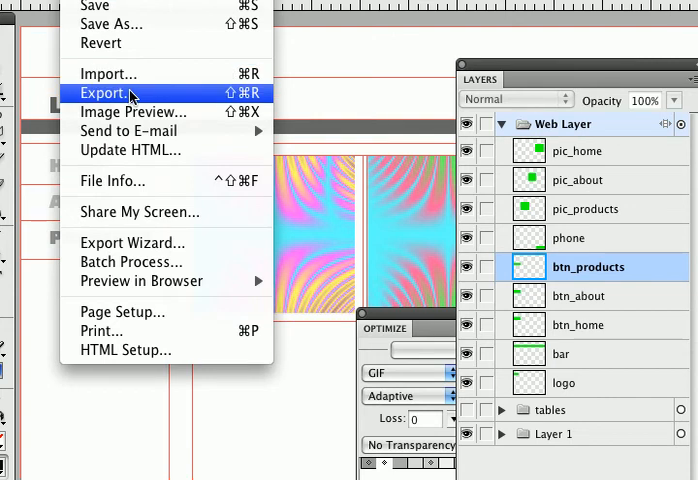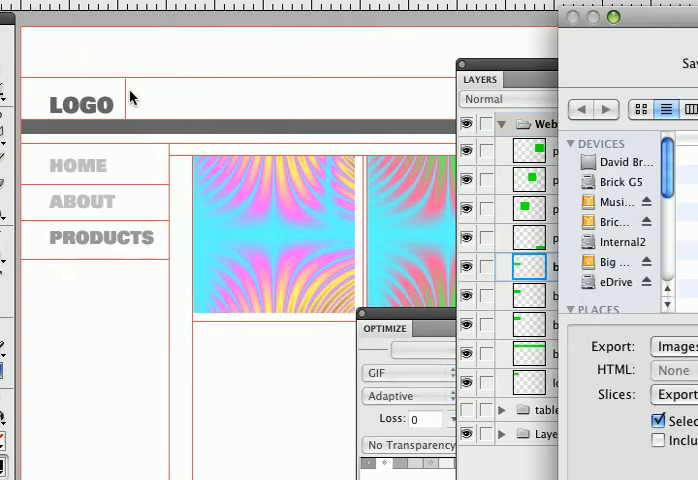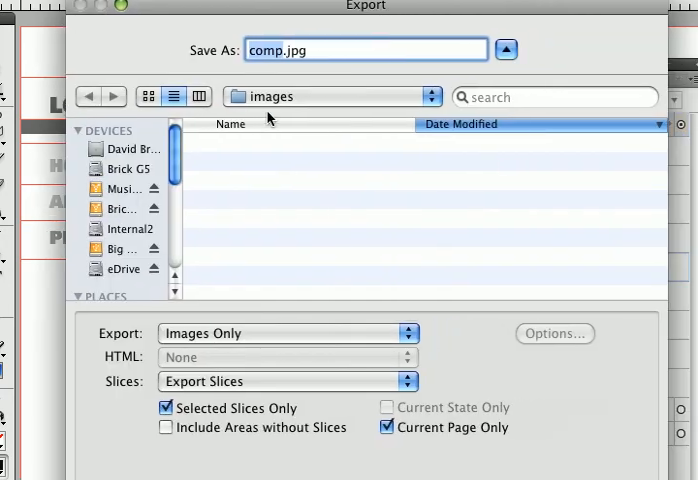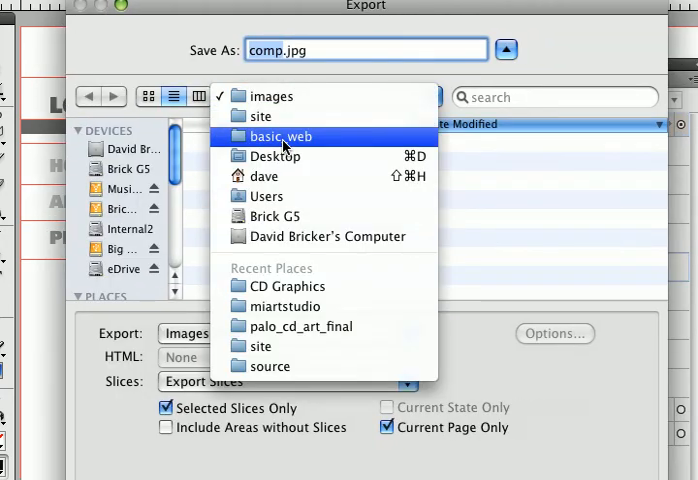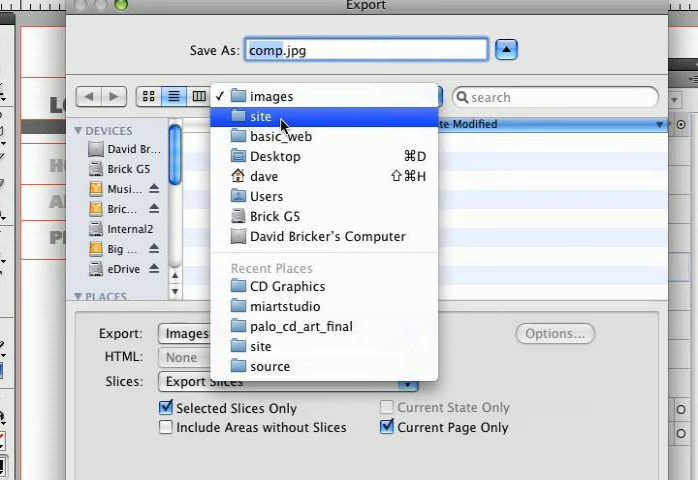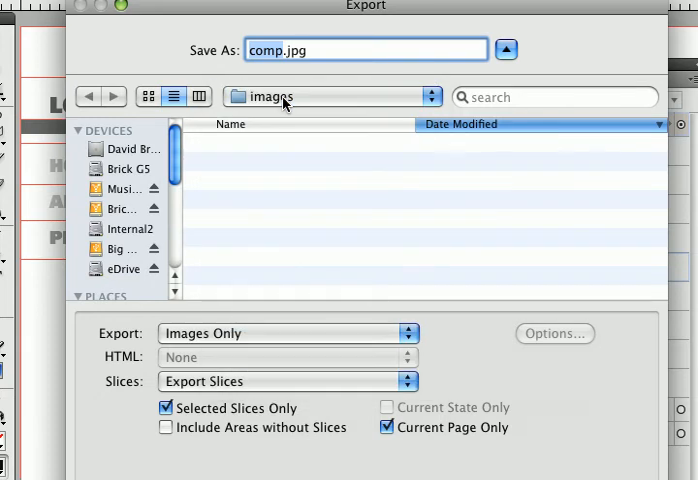And now I'm going to say File. This is the File menu I'm in. Export. And now here's my options. I'm going to navigate. Here's my basic web folder on my desktop. In the site folder, in the images folder, where naturally our images are going to go. So I'm going to select.